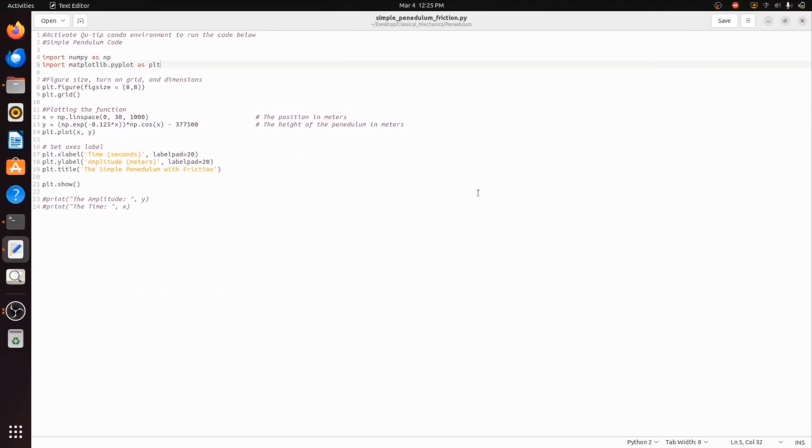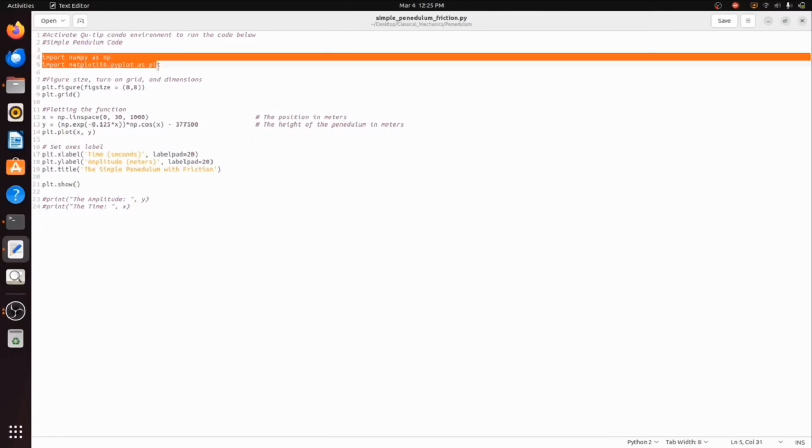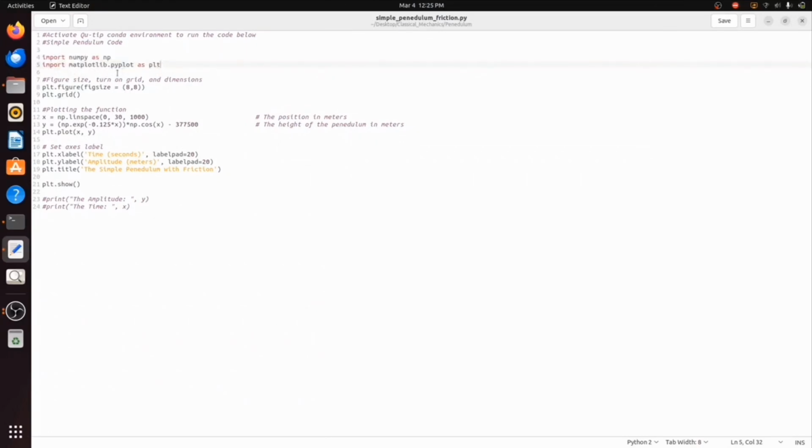Here I'm showing you a simple pendulum code created in Python. I'm using a conda environment, the Qtip conda environment, to run this simple pendulum code. You want to make sure you import numpy as np and import matplotlib as plt, so then you can run this Python code.